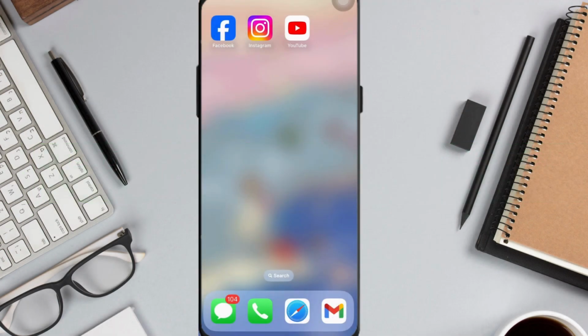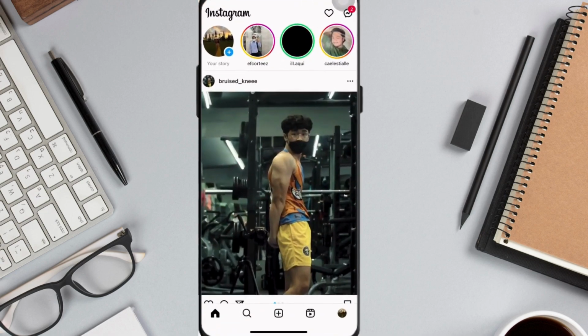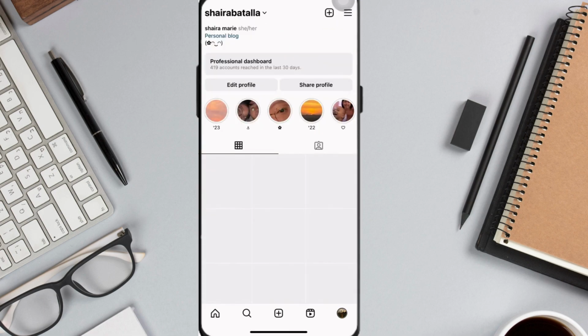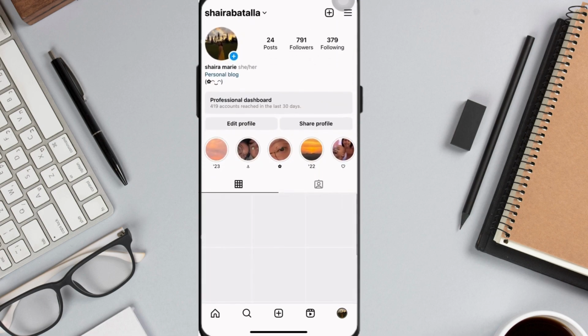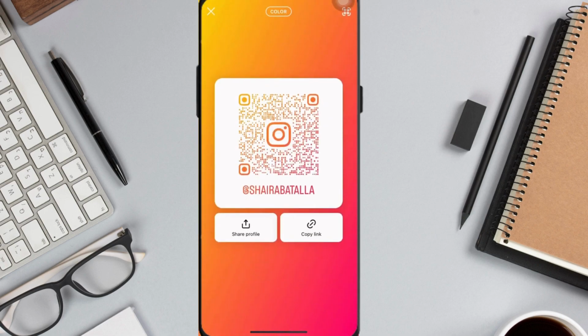Let's get started. Our first step is to access the Instagram app. Go to your Instagram profile by tapping the bottom right corner at your screen. Look for the Share Profile button and then tap it. Then, select Copy Link, which will copy the link to your Instagram profile to your device's clipboard.